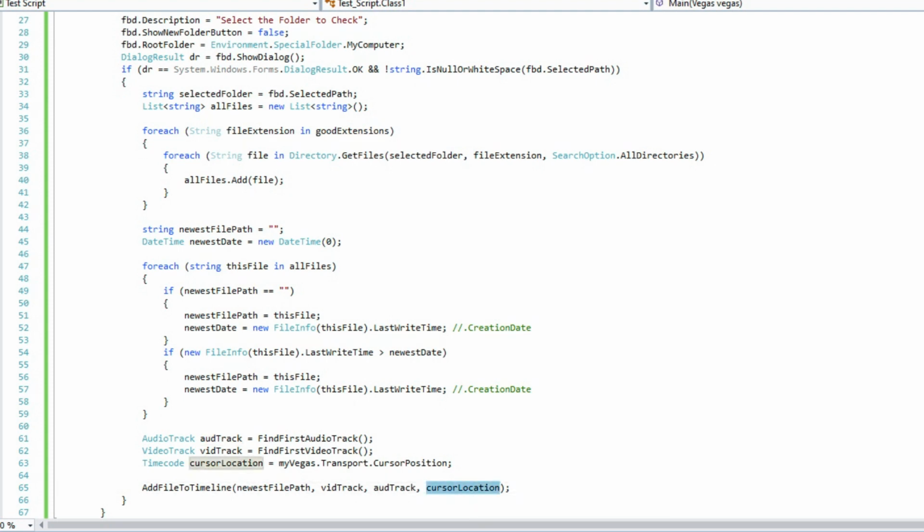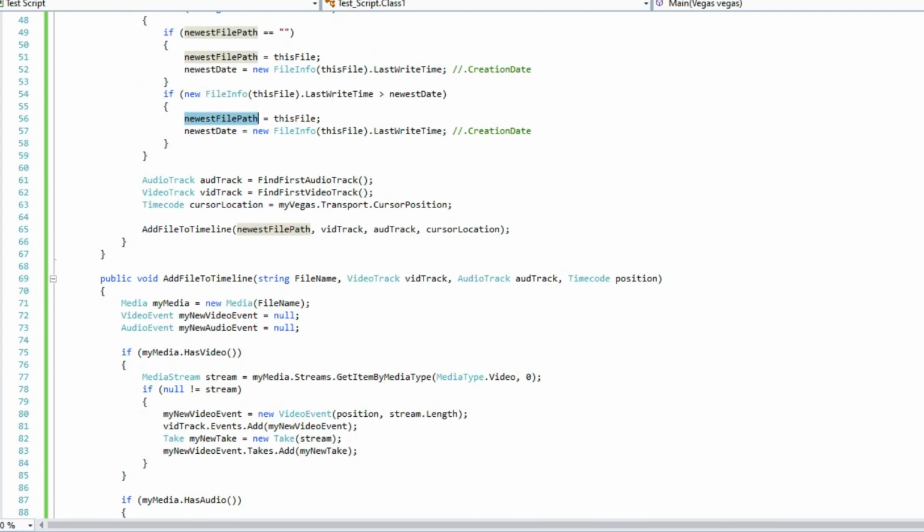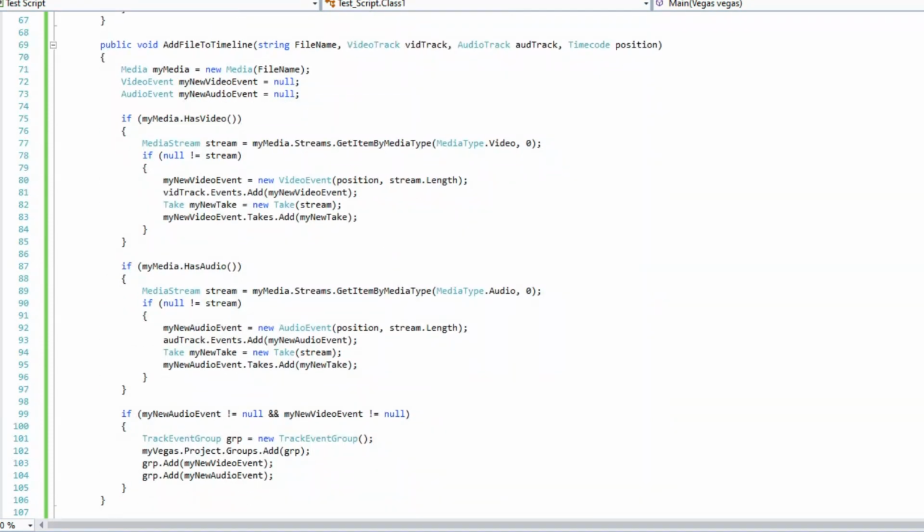So we pass it these three pieces of information that we just found, along with the path to the newest file. And then here's the add file to timeline routine, where we're passing it the file name, which is a string, the video track, vidTrack, the audio track, audTrack, and the timecode, which is the position.